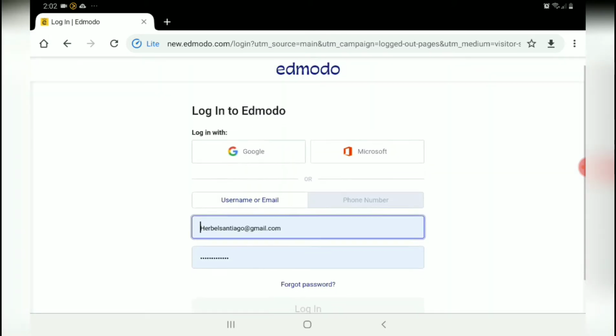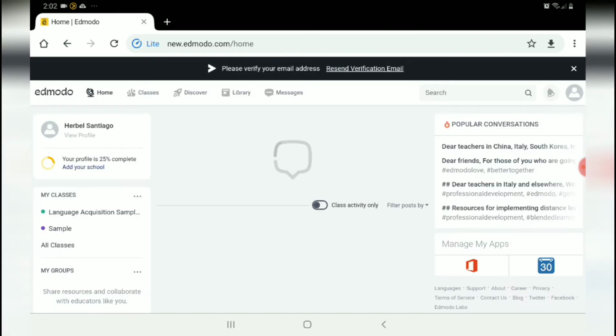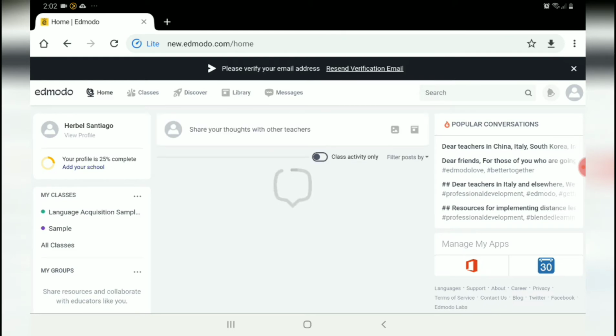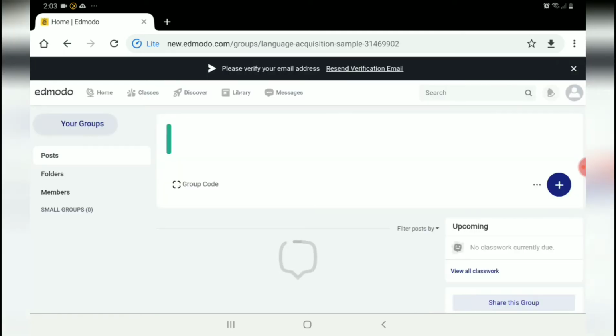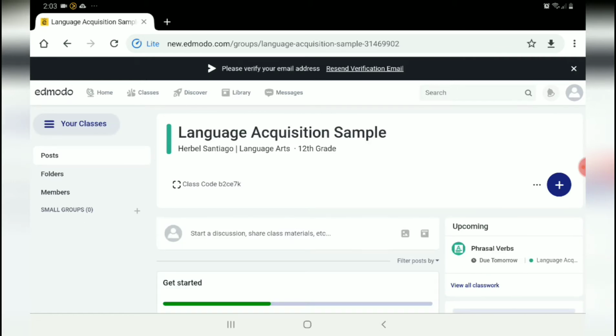So as I log in, this is what we will see. Ta-da! Okay, so this is your digital classroom. This is what it will look like. All right. Okay, so that's how it looks.